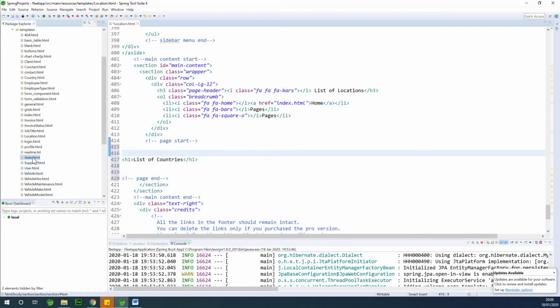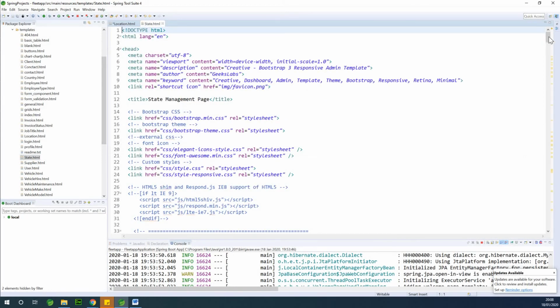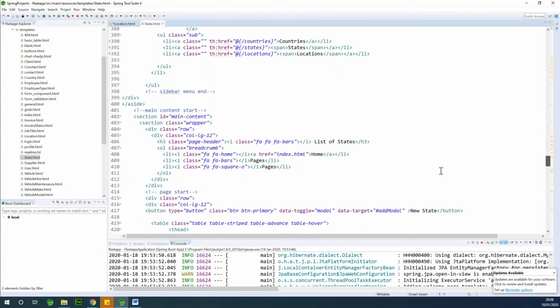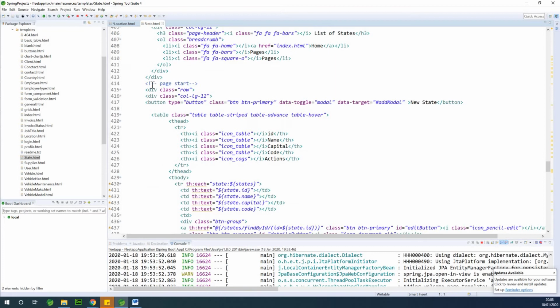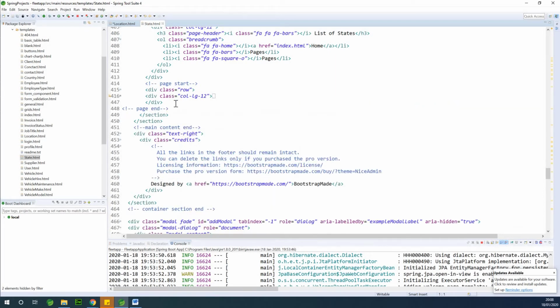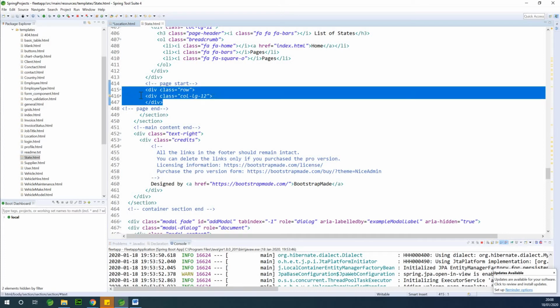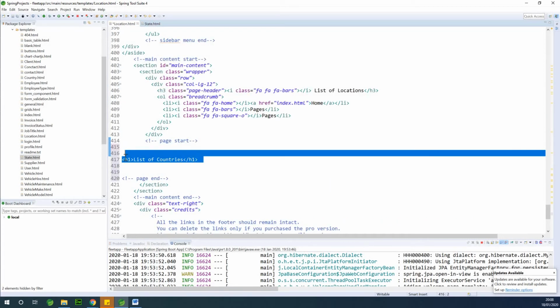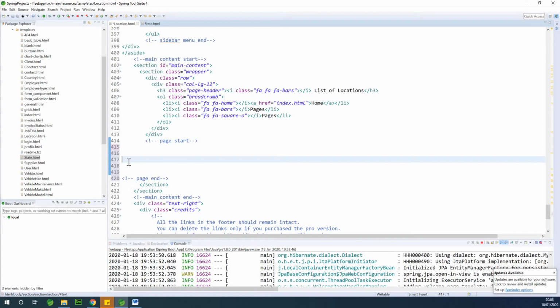Just not to confuse you, let me open back the state again. Let me show you what you need to copy across. Actually, I'm going to copy it across at this point. If you scroll down, you see page starts. From page starts, you copy everything there to page ends. Copy and paste it in location. You have page start, you have page ends, and then remove whatever is there and just paste it.